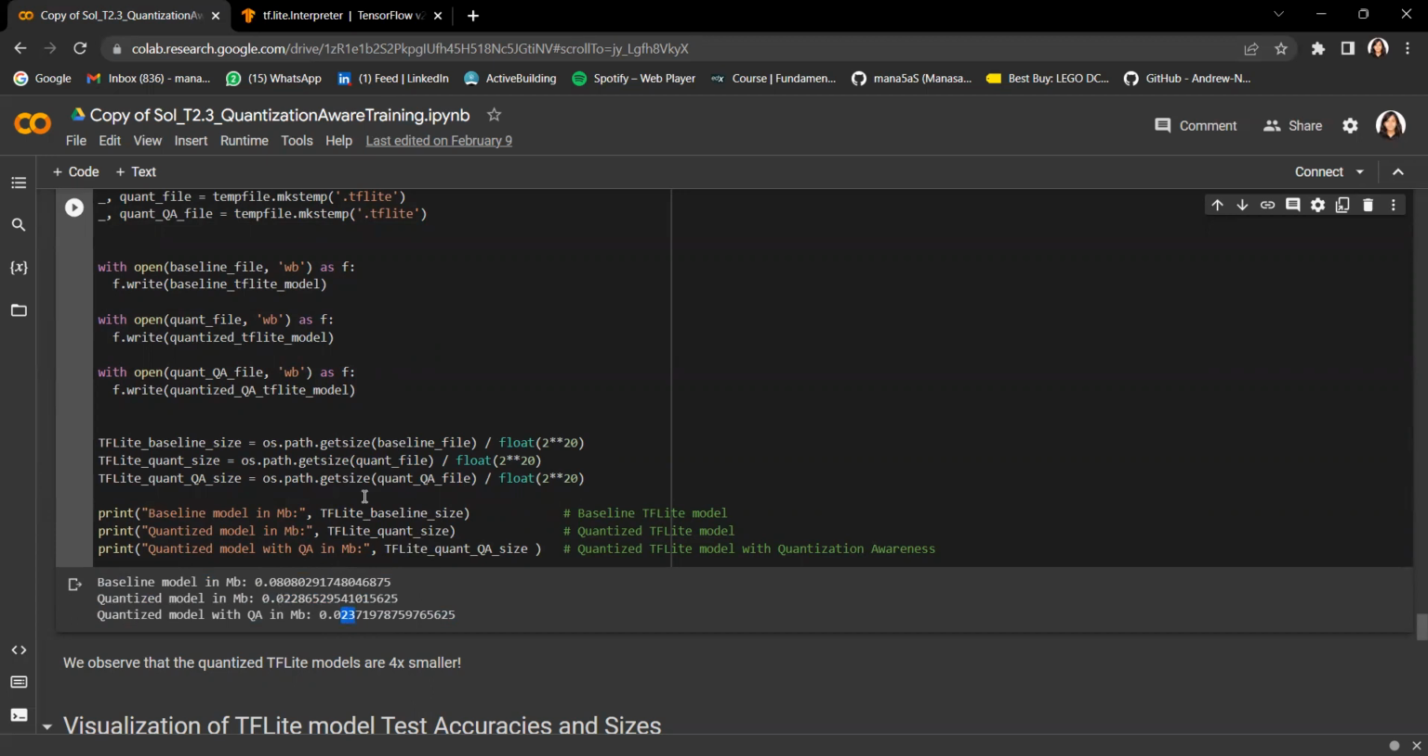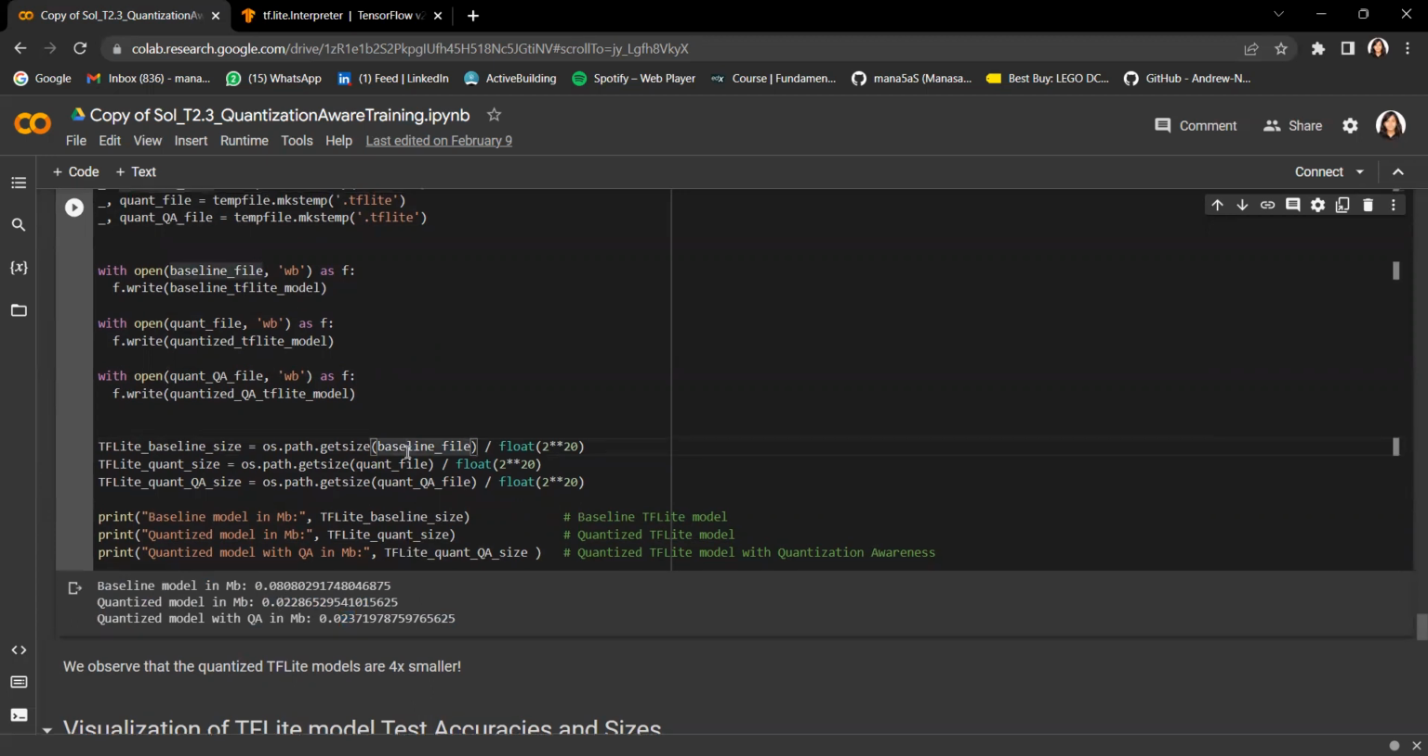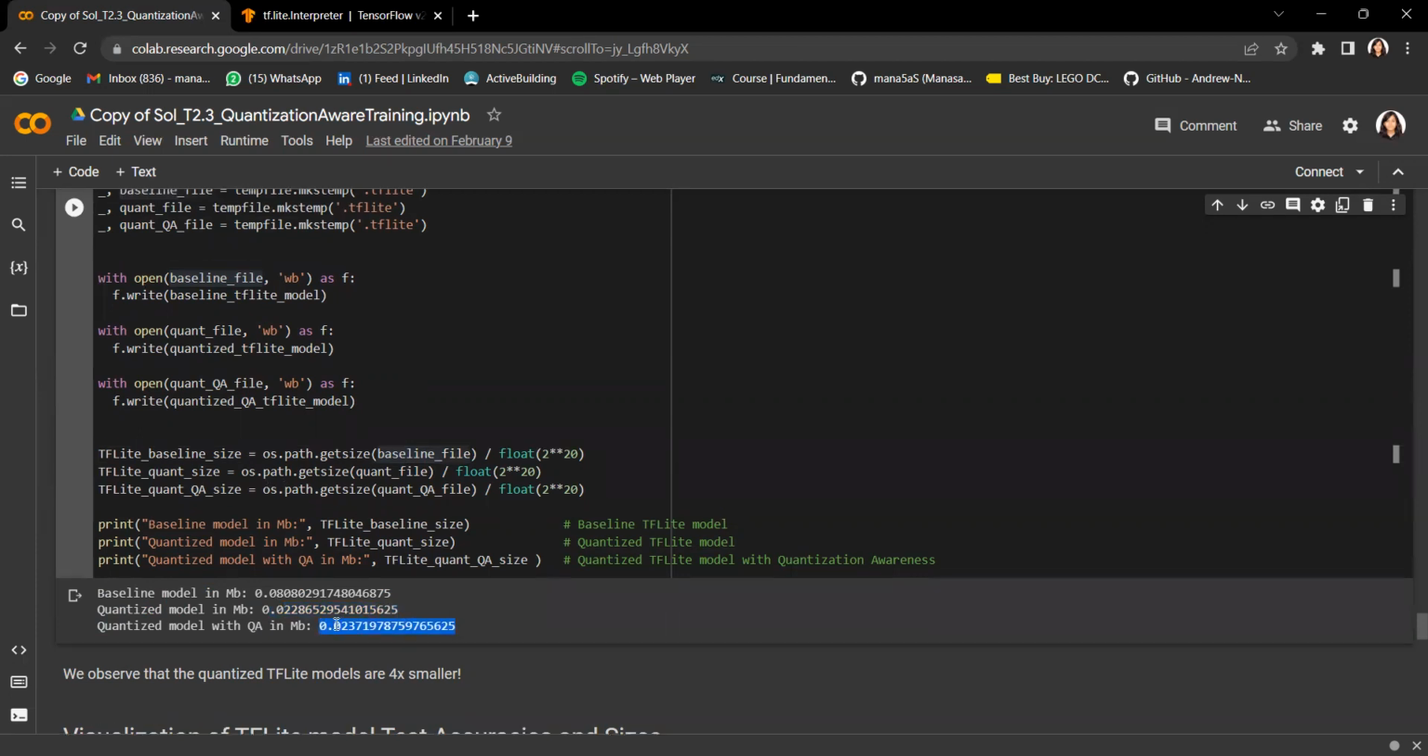than Model 2. But this is what's expected, because while post-training quantization focuses on compressing the model and reducing its size, quantization awareness training focuses on improving accuracy. So while this model is actually slightly bigger than this, Model 3 has higher accuracy than Model 2.